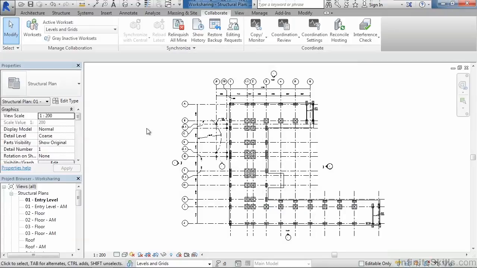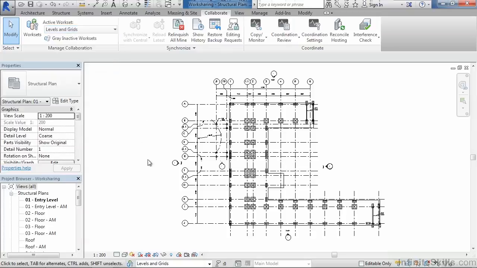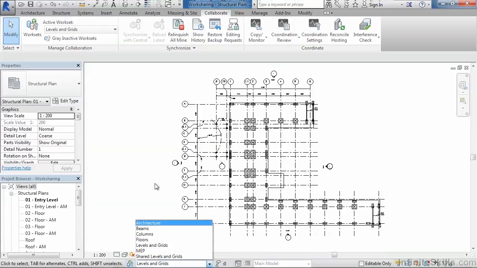The work sets can actually be seen from the drop down on the very top on the Collaborate tab. Also, the same menu is on the very bottom of your screen as well, so you don't have to keep going back to the Collaborate tab. The rule is, whatever you're working on for that work set, make sure that work set is active, such as if I'm working on a floor, I'll make floors active, so that way whatever I add now to the floor, it's grouped or tagged into the actual floor work set.